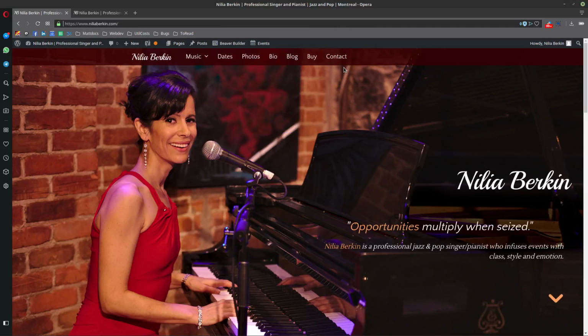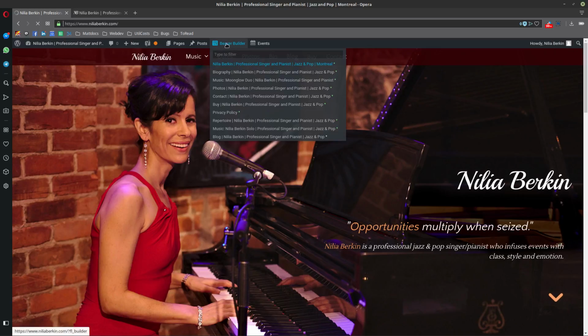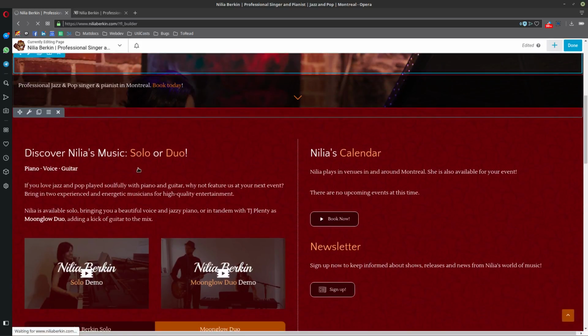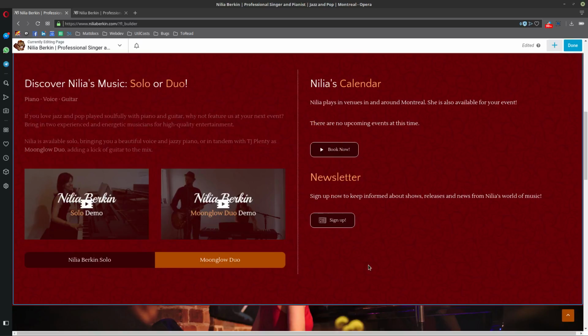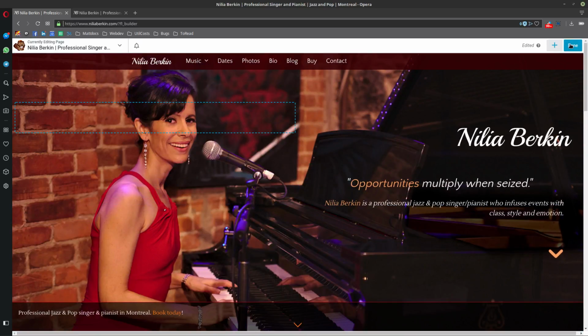But in just a nutshell, it's as easy as going here, enabling Beaver Builder, scrolling down to where you want to make your changes in the text, making the changes, clicking Save, and then clicking Publish at the top, clicking Done, and then Publish. That is it.